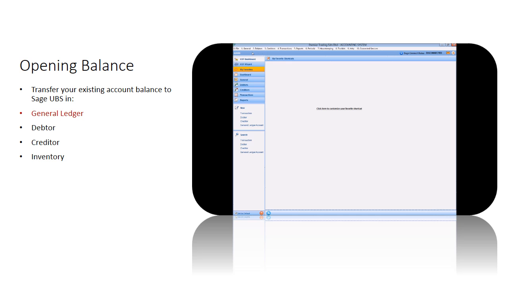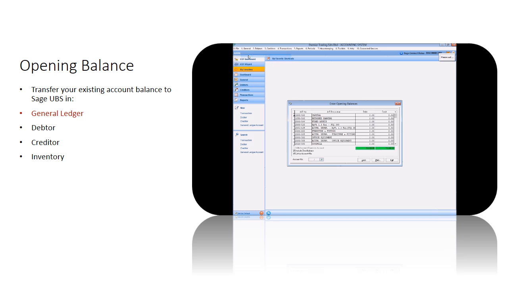Go to General, enter opening balance. You can key in value accordingly and click exit after you finish. In this example, we will show you how to distribute debtor opening balance.